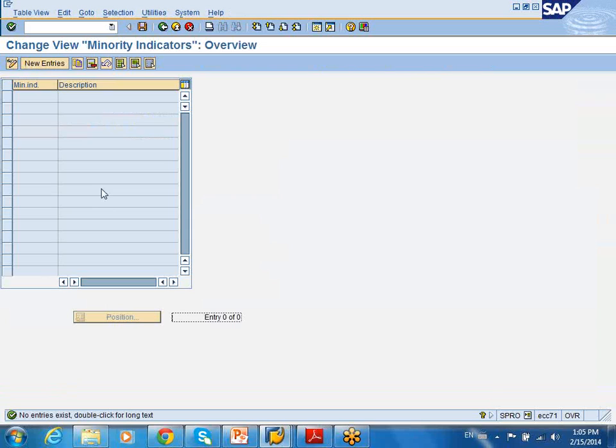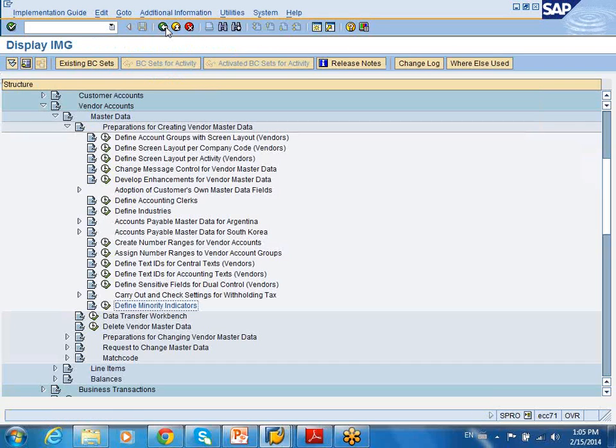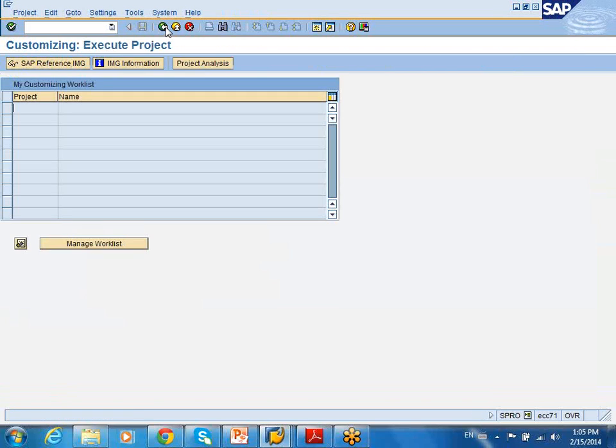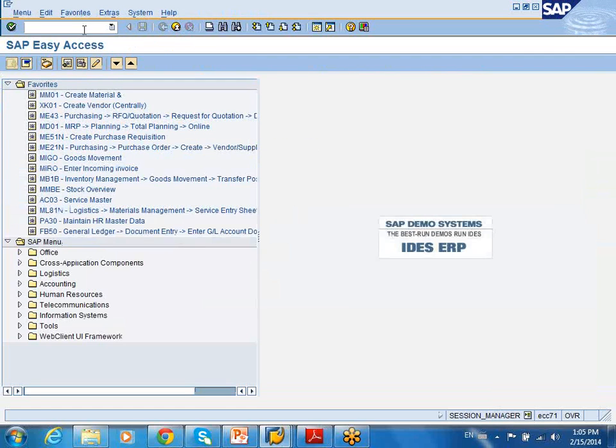And then if it is a minority vendor, you create a minority indicator and a description for it. And then if you go to the field status, if it is a minority vendor group, then make it mandatory, and you can put that in there.